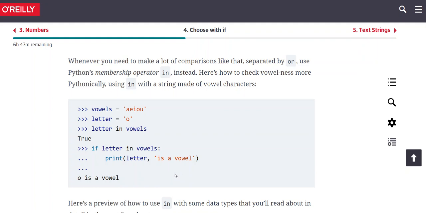So what if, the way this is written, what if letter was F and we executed this code? What outputs would we have? False. The way it's written, nothing. Had we put an else in there, we could have said letter is not a vowel. Okay. So that's how the in works. It checks to see if something is in something else.